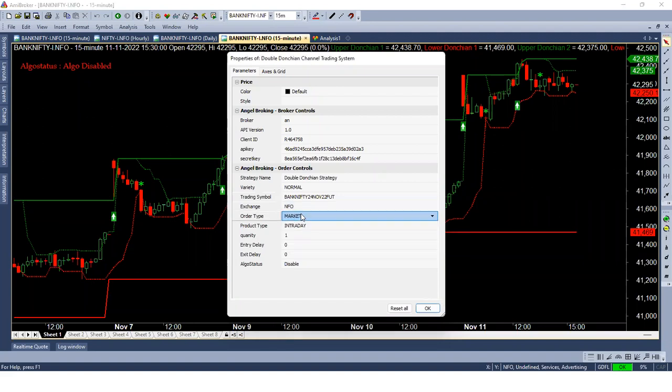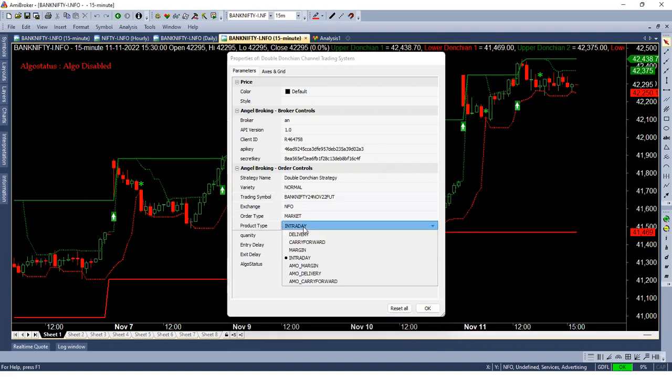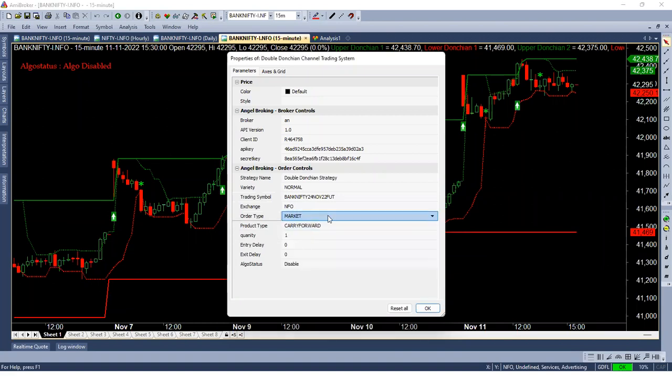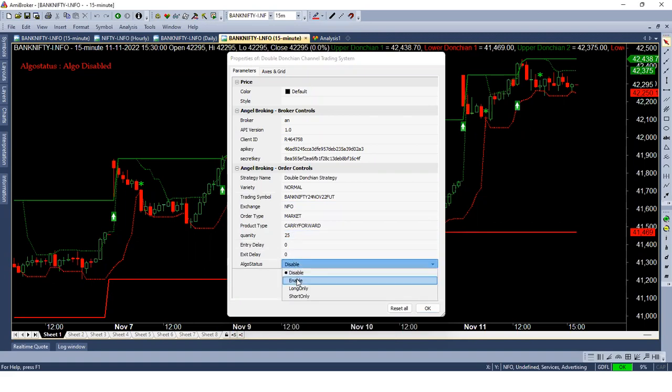And I want to send a market order. And I want to place a positional order, which means a carry forward order is what I want to send. NRML, or normal order, is what people generally call it. And I want to trade only one lot over here. It means 25 quantity is what I want to place. And I'm going to enable the order.